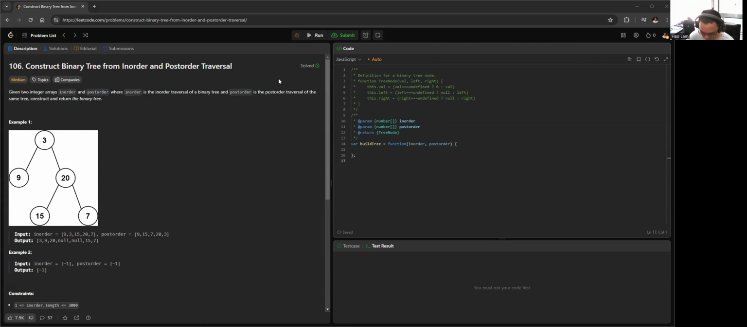Okay. So what is inorder? Inorder means we process the root right in the middle. So we process the left, the root, and then the right, right? So the left is 9, the root is 3, and then the right: for the right, we go to the left first, so 15, and then the root is 20, and then the right is 7, which matches up with what we have here: 9, 3, 15, 20, 7.